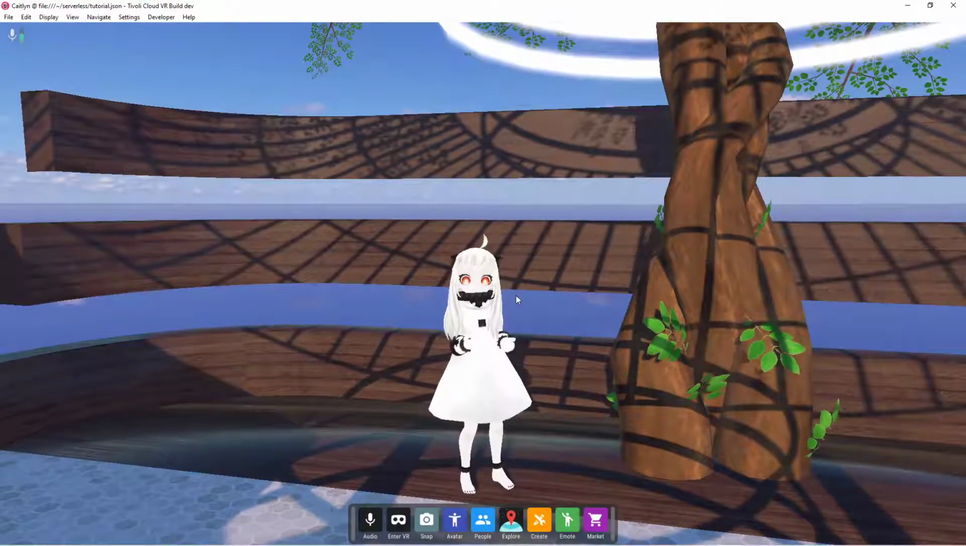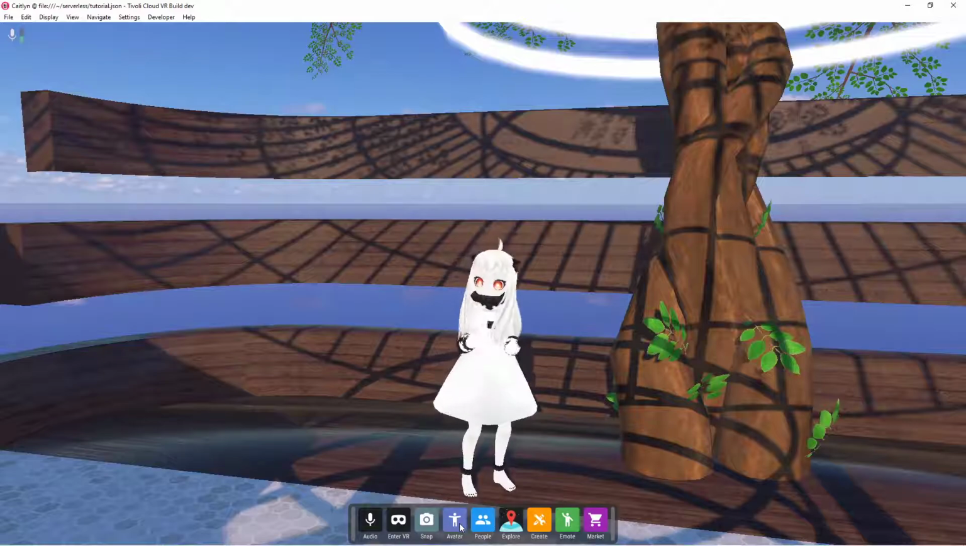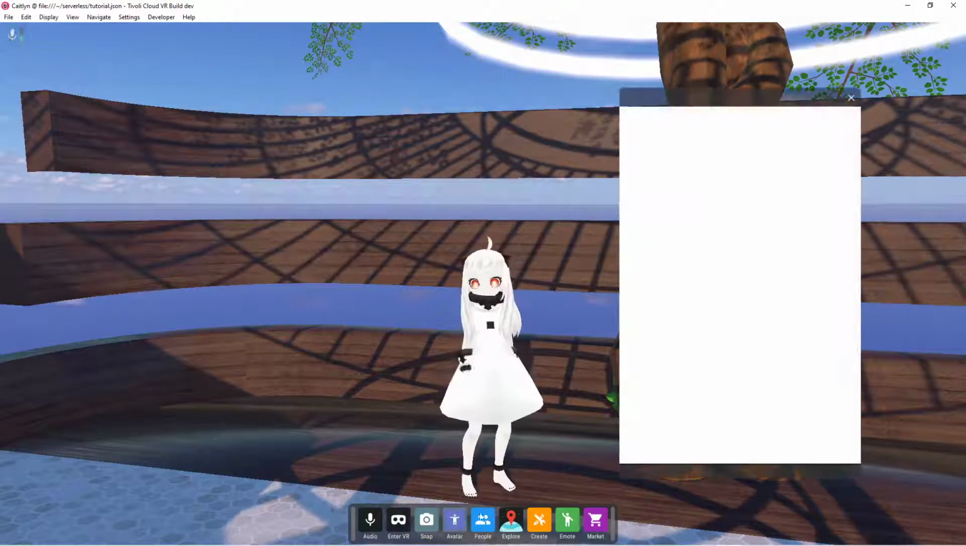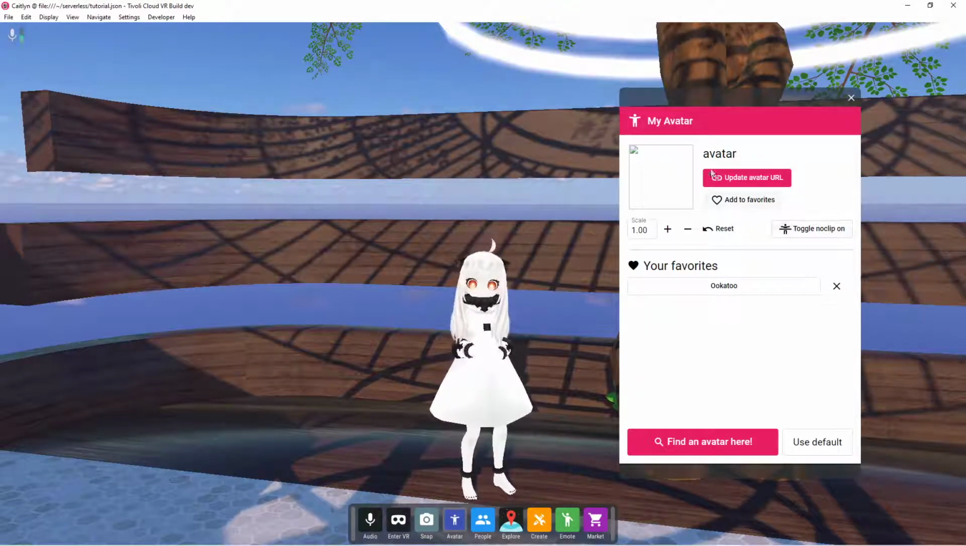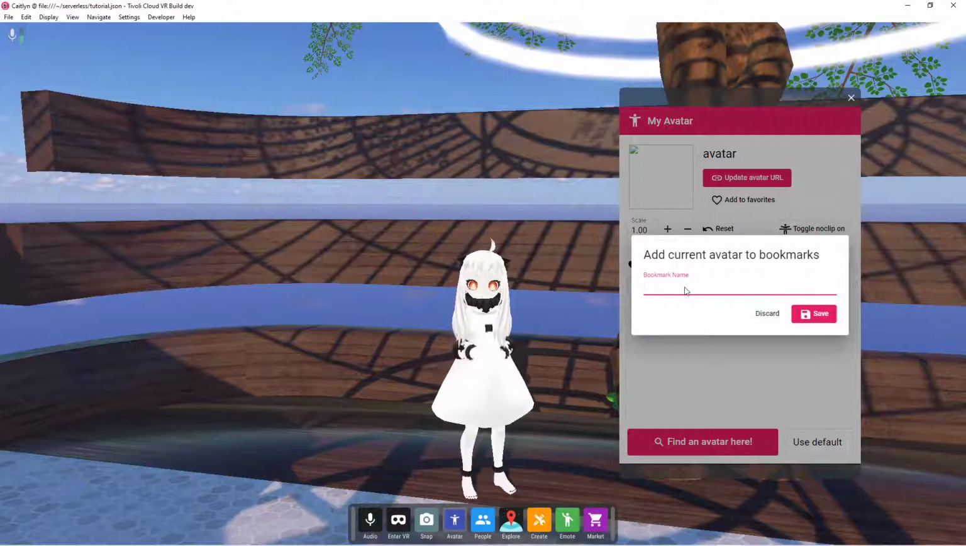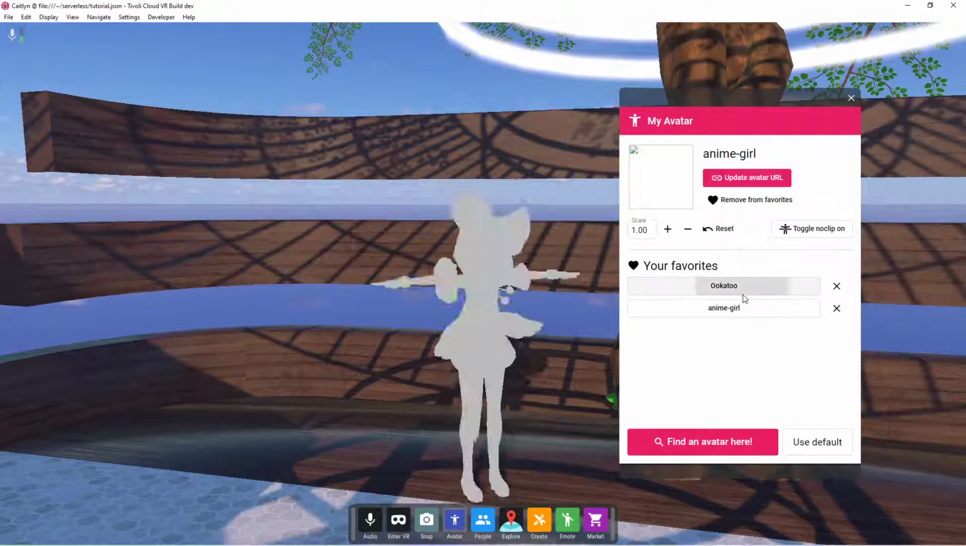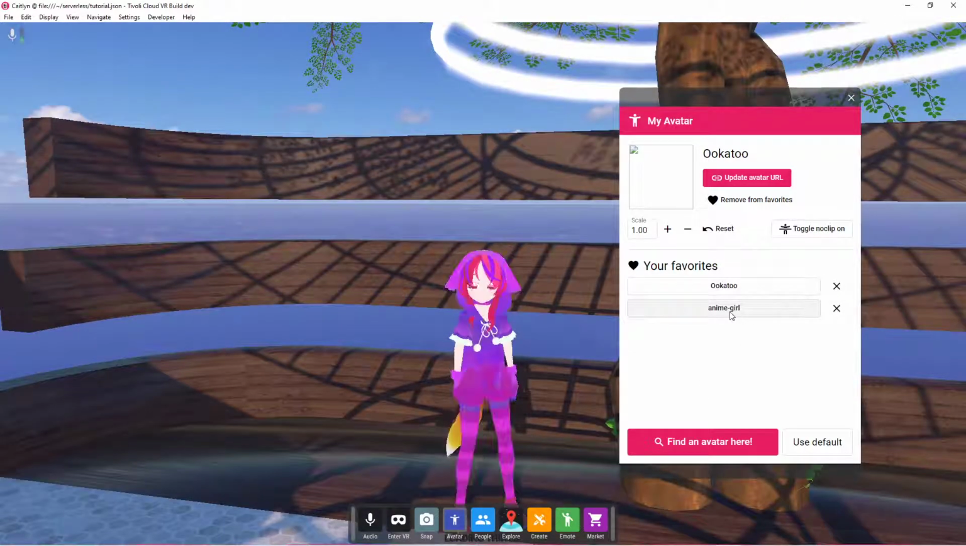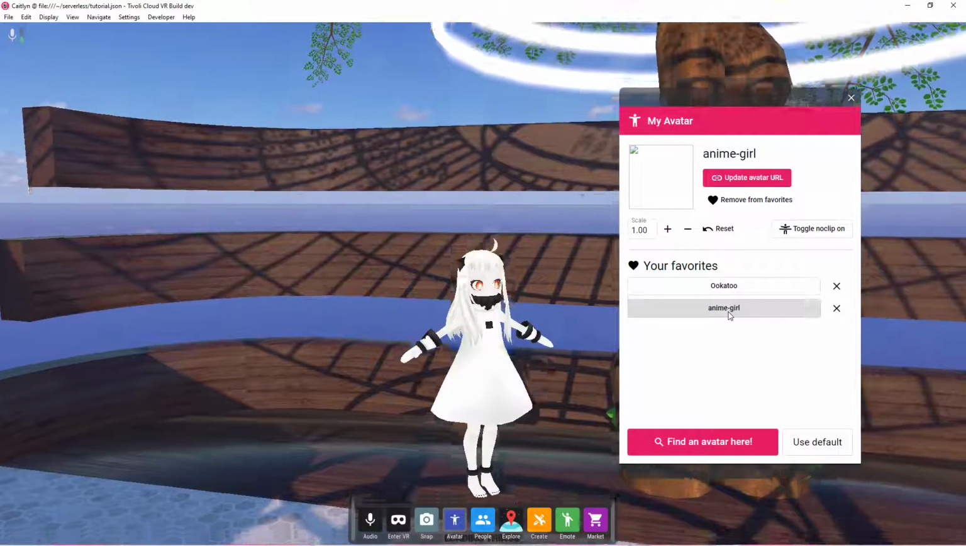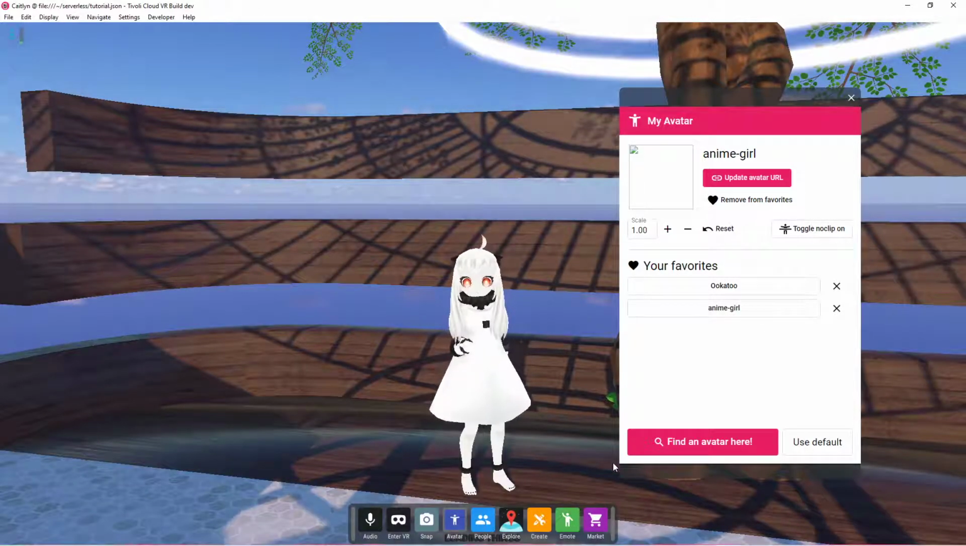So this file is being hosted on Tivoli servers for you. If you really like it and would like to bookmark it, you can open the Avatar app and click Add to Favorites. And then it'll be there for you in the future. Then it's as simple as just clicking between the two, or however many bookmarks you have, to choose them.